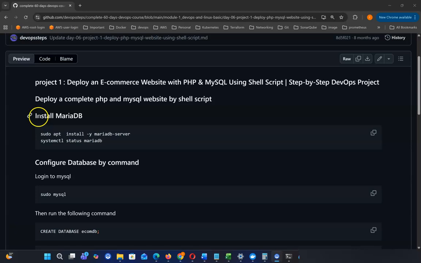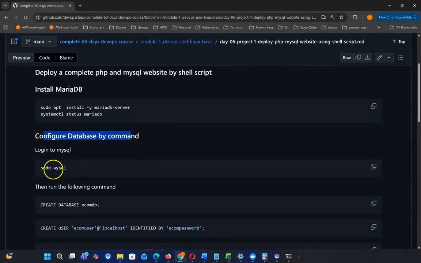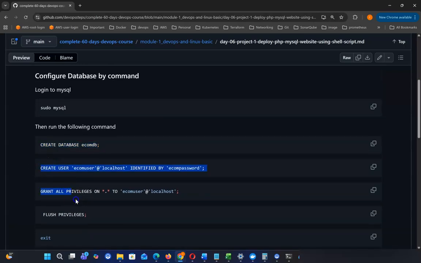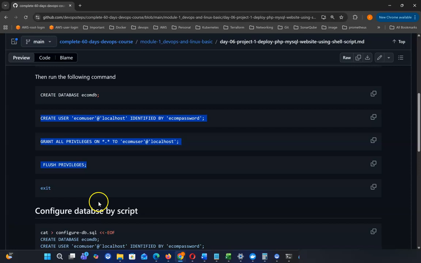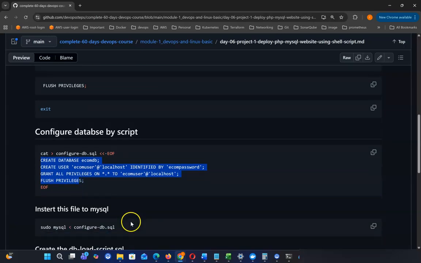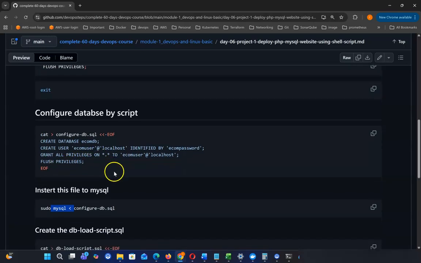So first I will show you everything in the manual process, then I will do the same thing by running the shell script. All the commands I will put in a file, then run that file. We need to follow the commands for installing MariaDB, and then we'll configure the database. You need to get inside the database and create a database with this command, then create a user, give a privilege and flush. Those commands I put in a file, then I insert that file into MySQL. So it will create a user, assign that user to that database and give the permission.